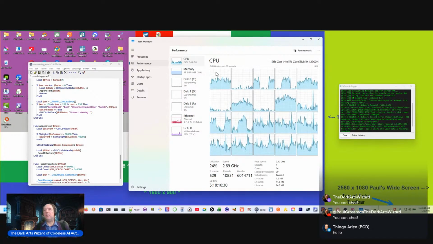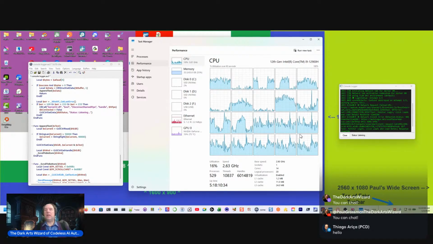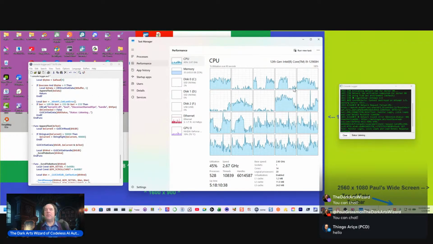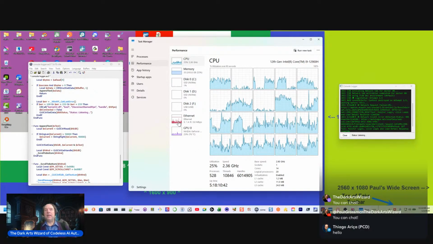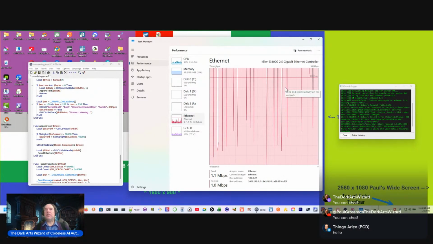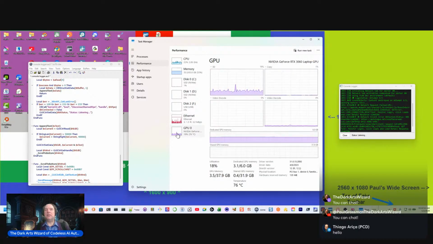My CPUs are okay. They're getting some workout, but they're not going crazy. Almost half of them are almost doing nothing, or a third, I'd say. The Ethernet is doing all sorts of crazy stuff over there. There's my GPU, and even it's looking good. I'm not sure exactly what caused that slowdown, but we will keep an eye on it.